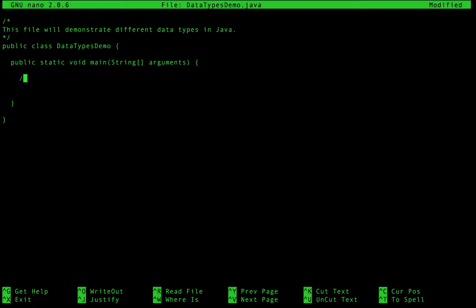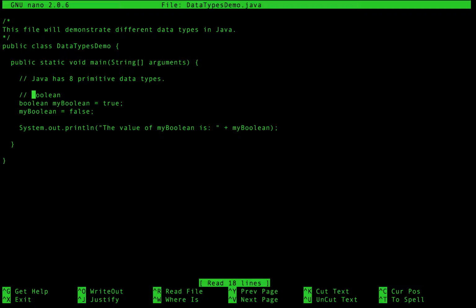Now if we hit Control-O, and we'll test this, we will just use our up key to cycle through our past commands, javac, and then we'll run java DataTypesDemo. And you can see the value of myBoolean is false. So we can go back into our file, and you can see this is the first data type. Let's say data type 1, boolean, has true or false as its value. It's basically just for identifying true or false, and we're going to use those more as we go through these lessons.